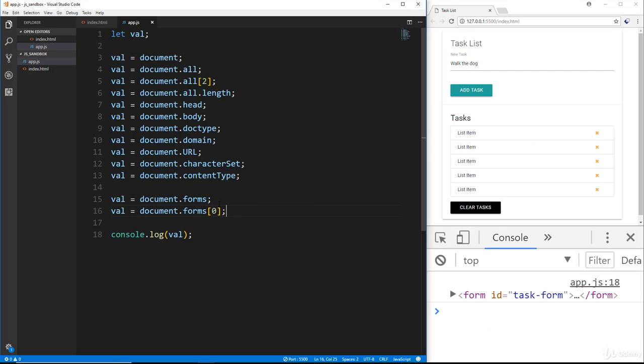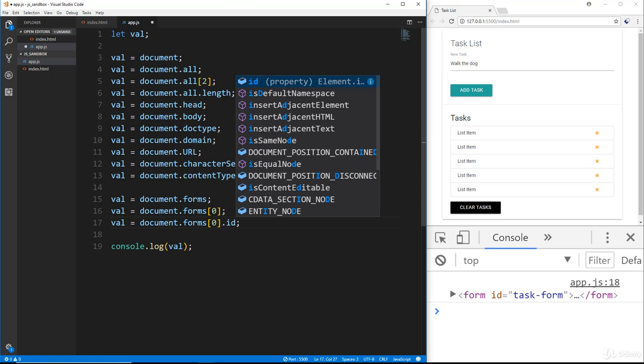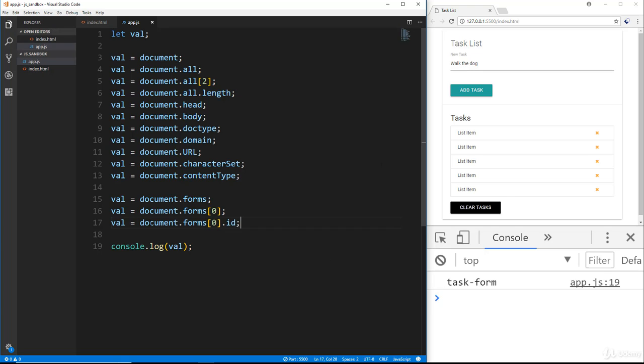If I were to do forms[1], it's going to give me undefined because there is no form at that index. Another thing we can do is get stuff from that form if we want. So if we were to say forms[0], we could do .id, and that gives us the ID. We could get the method, for example. Forms have methods like get and post. You can see that it's get.